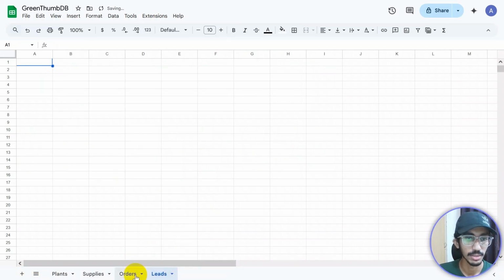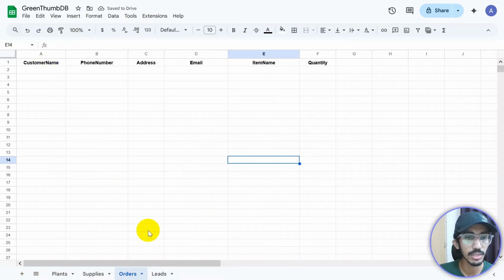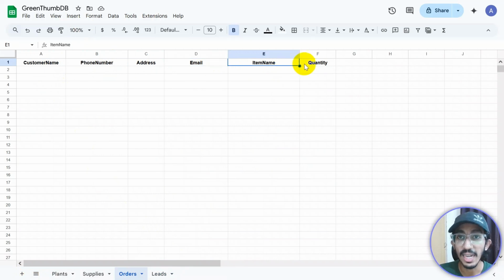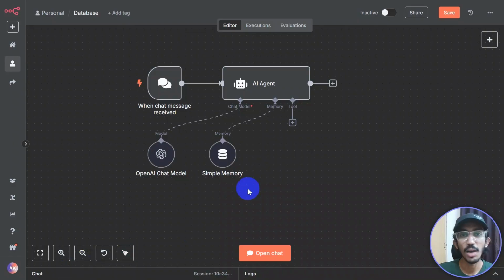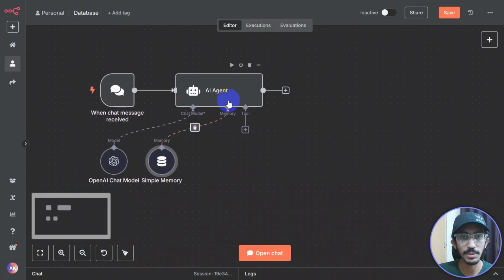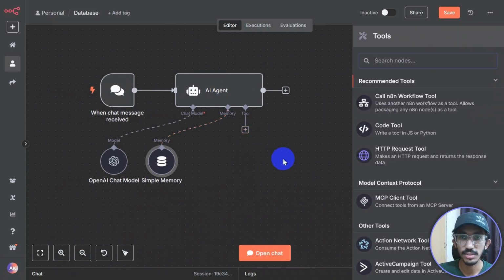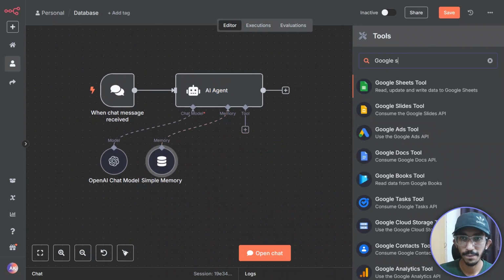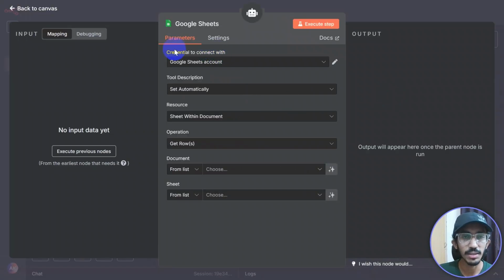Alright, so in the order sheet we have customer name, phone number, address, email, item name, quantity, etc. So there goes our imaginary company. Now if we move on, let's add some tools here. So at first we can add a Google Sheets tool, and from here at first you have to connect to your Google Sheets account with necessary credentials.